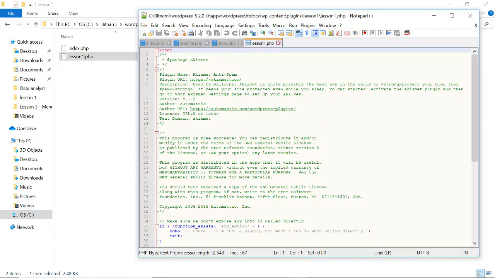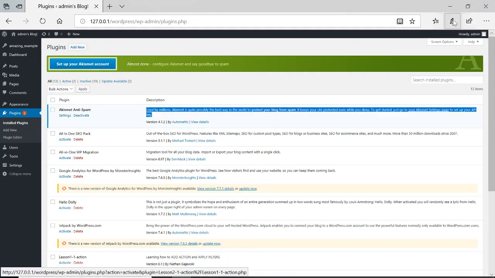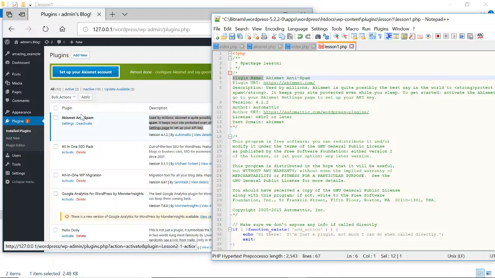So here we have this app package. This is saying that all the functions and all the information belongs to this plugin. So we want to change that to our plugin. We want to change the name here. So if we look here and we go back to our main website, the plugin name matches the name here. So we want to change this name. So let's call it lesson 1 simple plugin.